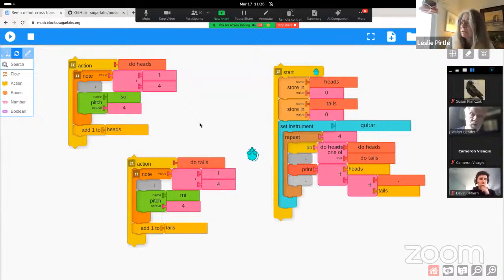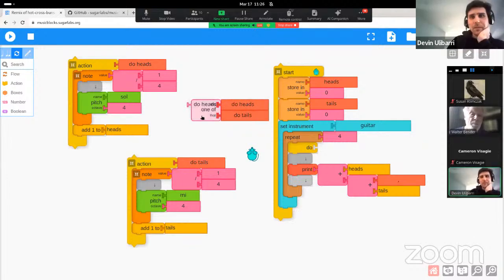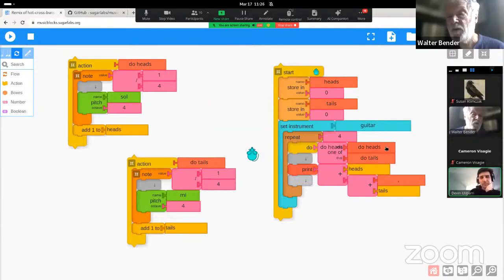I'm wondering where are you telling it to randomly, like, where are we randomizing this so we can come up with a heads or a tails randomly? That's this. That's the do one of this, one of that block. So I'm basically saying either do heads or do tails. And that's the do heads or do tails action. So do takes the name of an action to invoke.